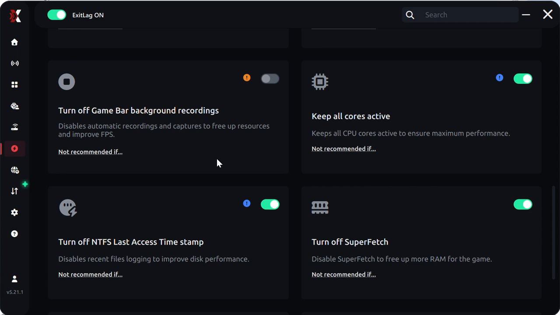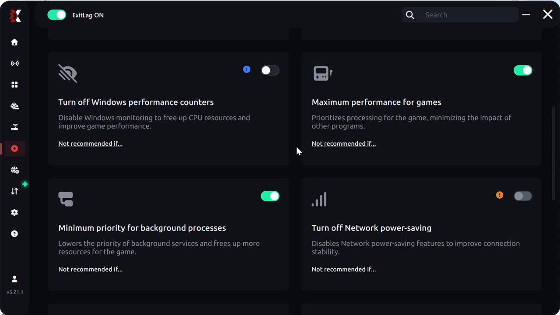It is important to note that ExitLag doesn't magically increase your GPU's power or give you a true zero ping. Instead, it can improve smoothness by reducing network-related stutters, packet loss, and frame pacing issues that often feel like FPS drops during gameplay.